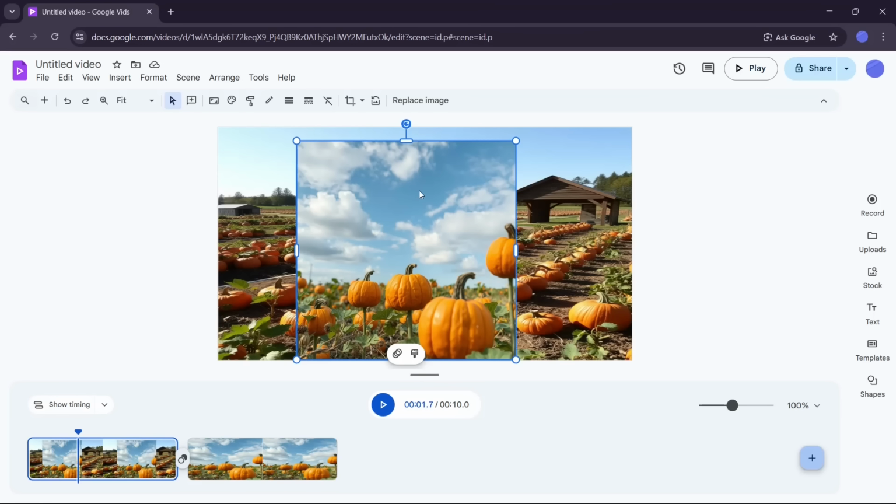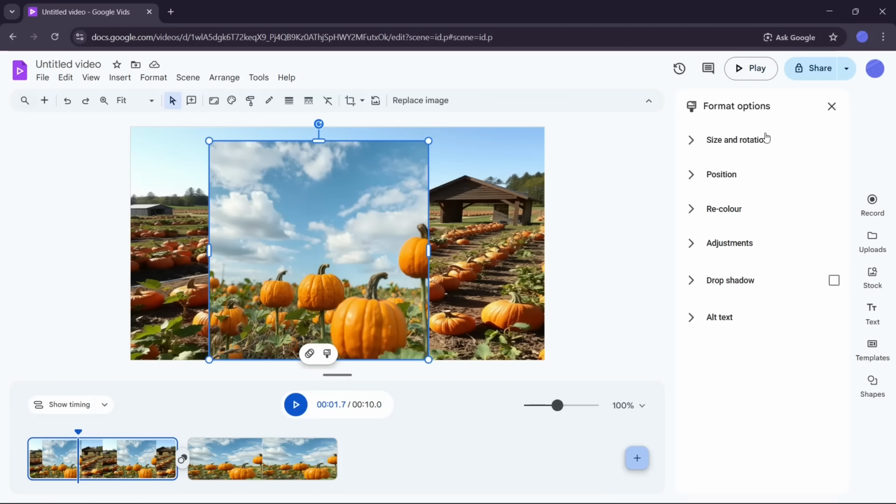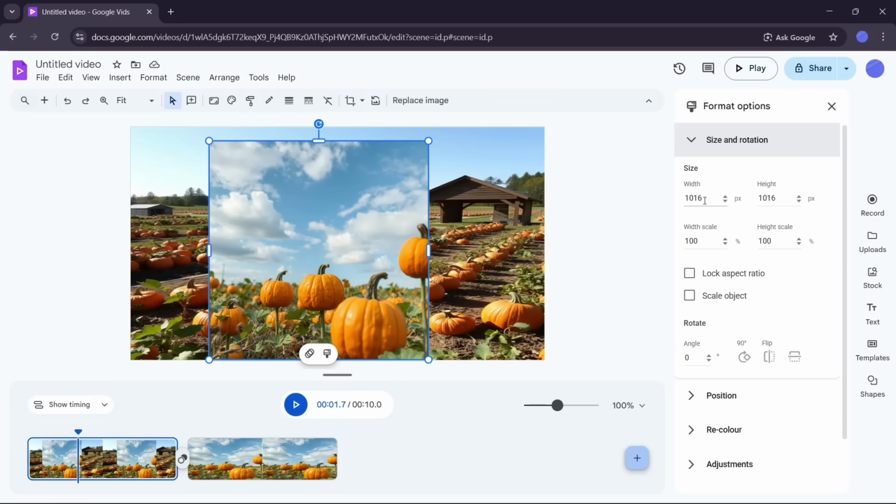I'm going to show you a few more options. The format options, which are very interesting. Here we have a series of adjustments we can make. We can have size or rotation, which are more precise than the ones we have seen earlier. We can adjust the size by pixels, the width scale, the height scale. We can lock the aspect ratio. We can scale the object. And the rotation, we can customize it.